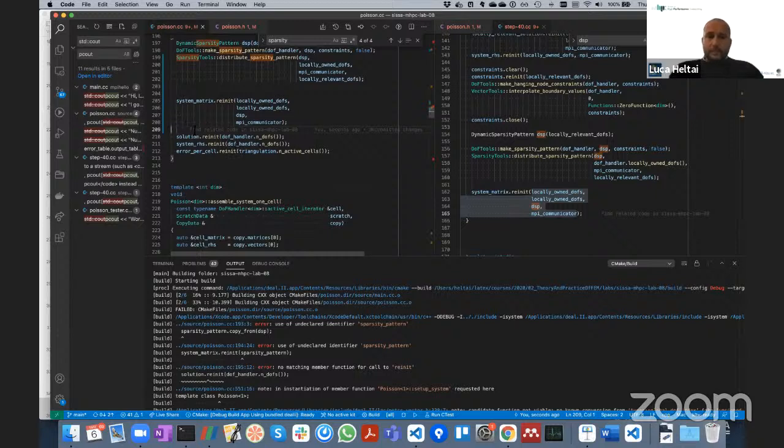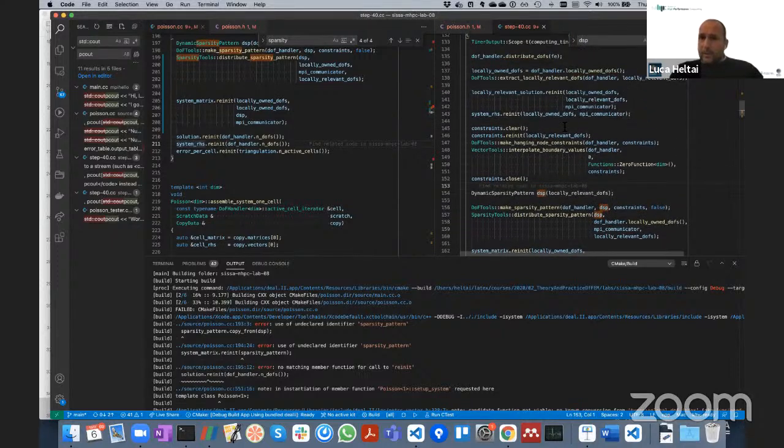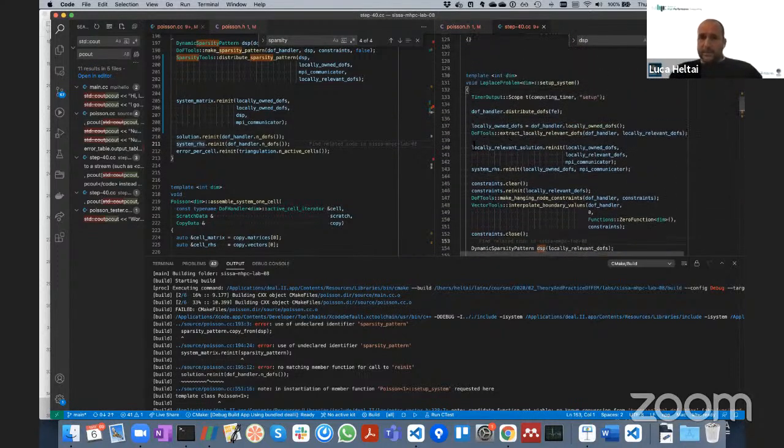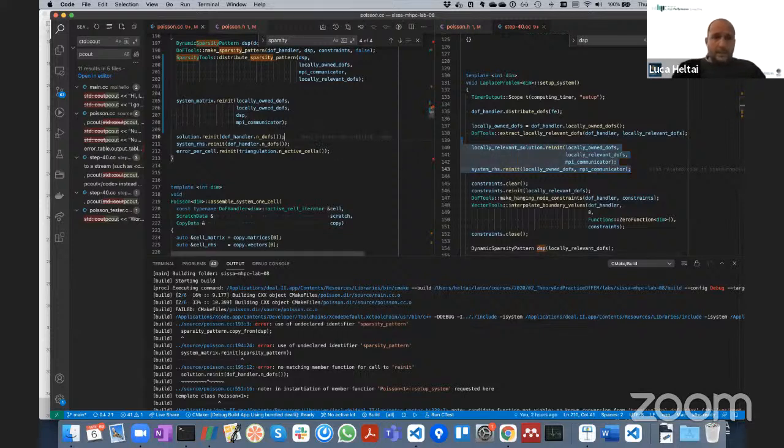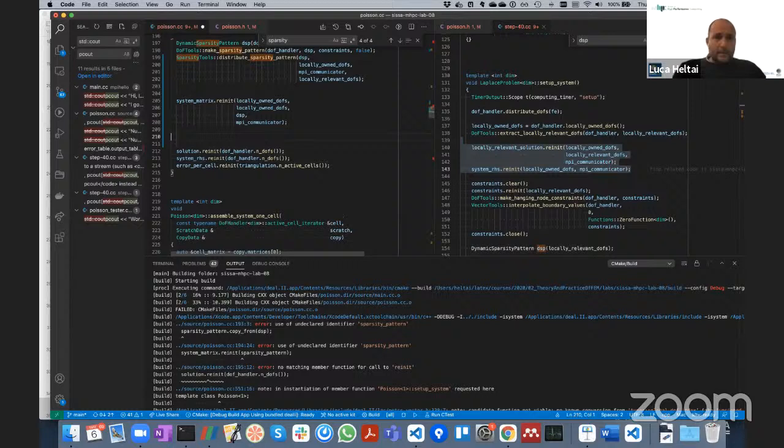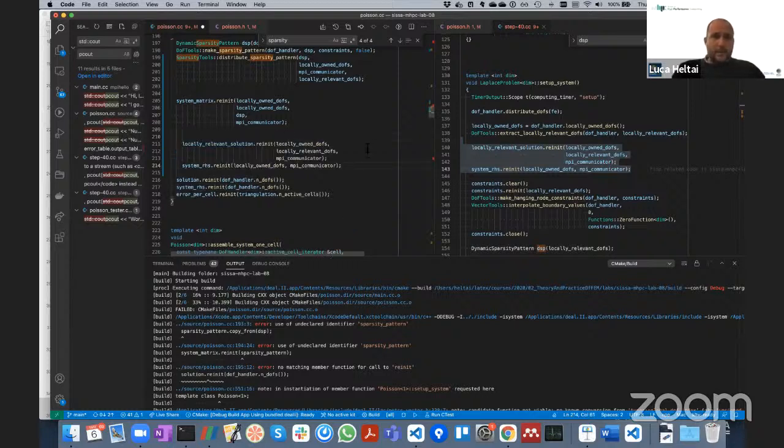And now I have solution and system right-hand side. And let me show you how these are initialized here. So here we have locally relevant solution and system right-hand side. So let me copy these initializations here. We have locally relevant solution, which is initialized with locally owned DoFs, locally relevant DoFs and the MPI communicator.